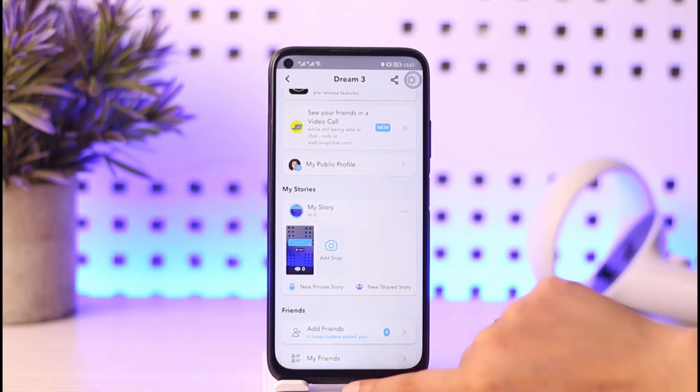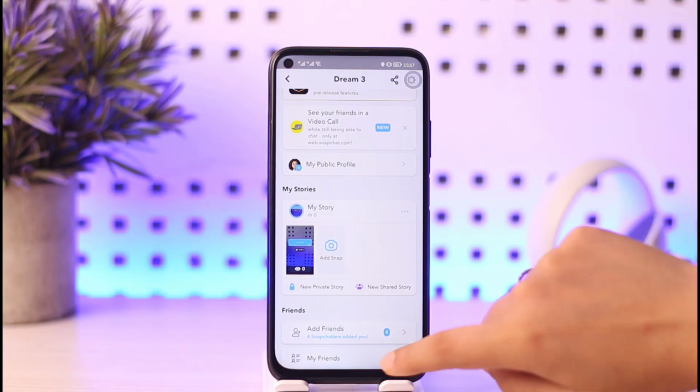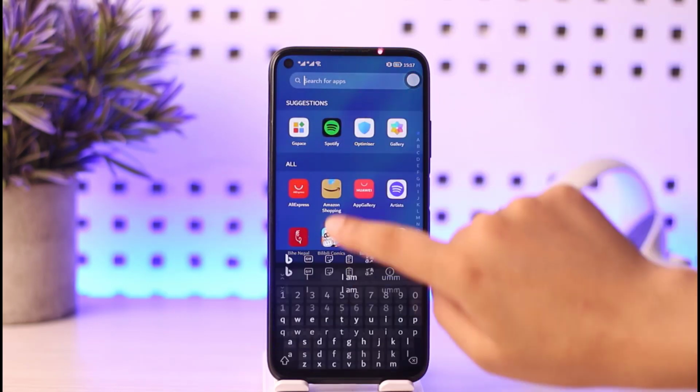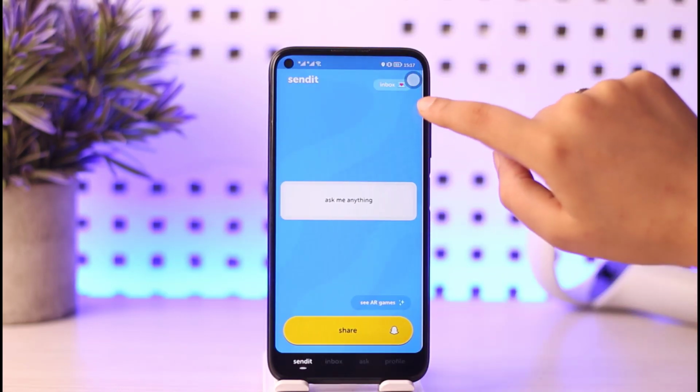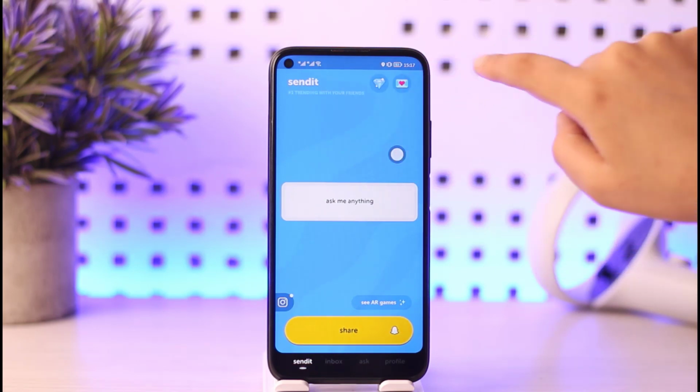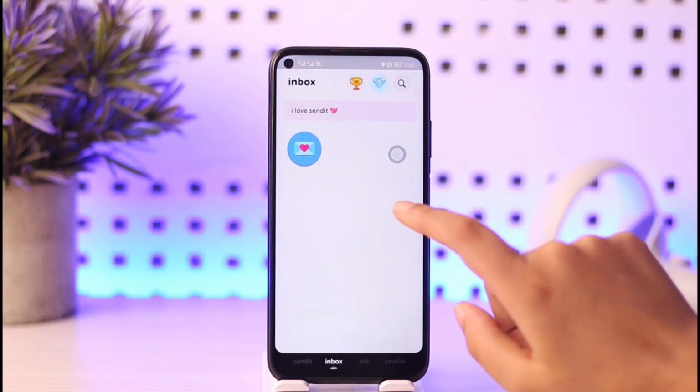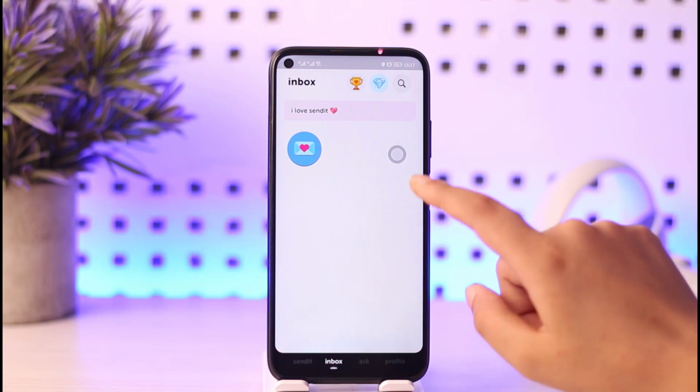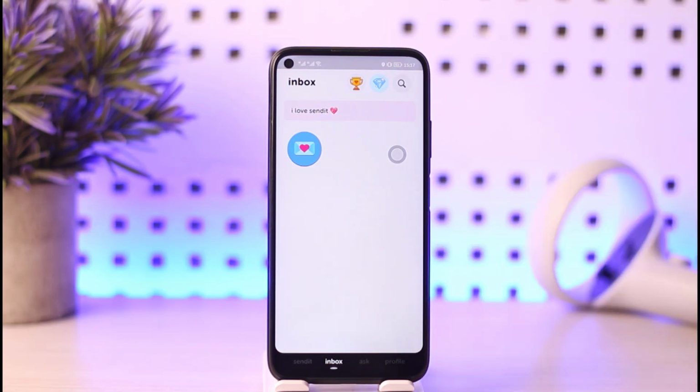So for you to get to see the responses, see the questions, again you will go back to your Sendit, and you will be able to find this inbox icon on top right corner. Right, go ahead, tap on that, and here you will be able to see all of the inboxes, all of the replies that you will get from your story over there.